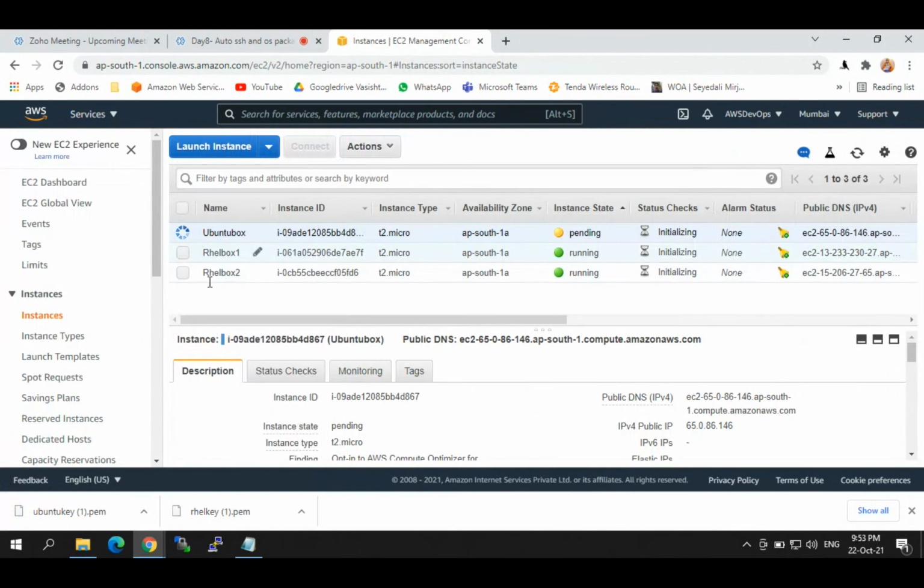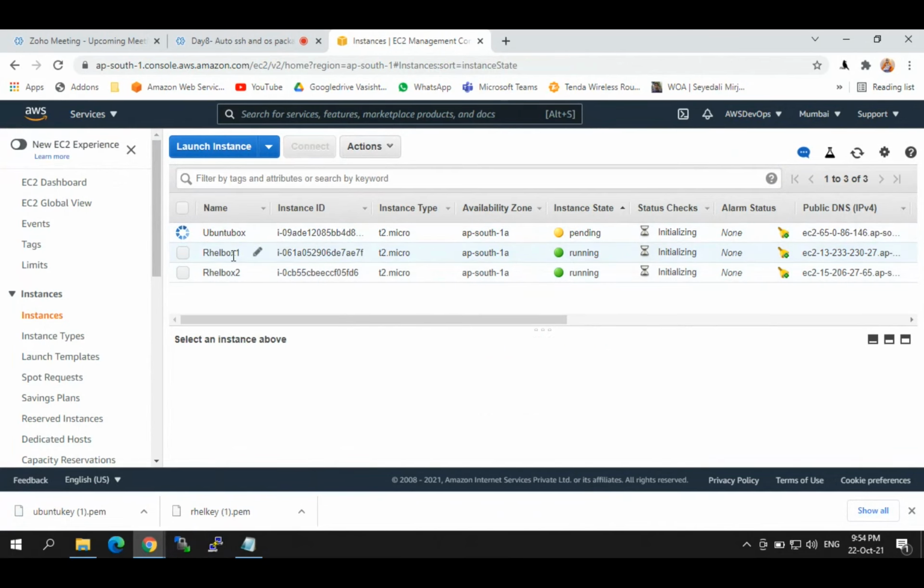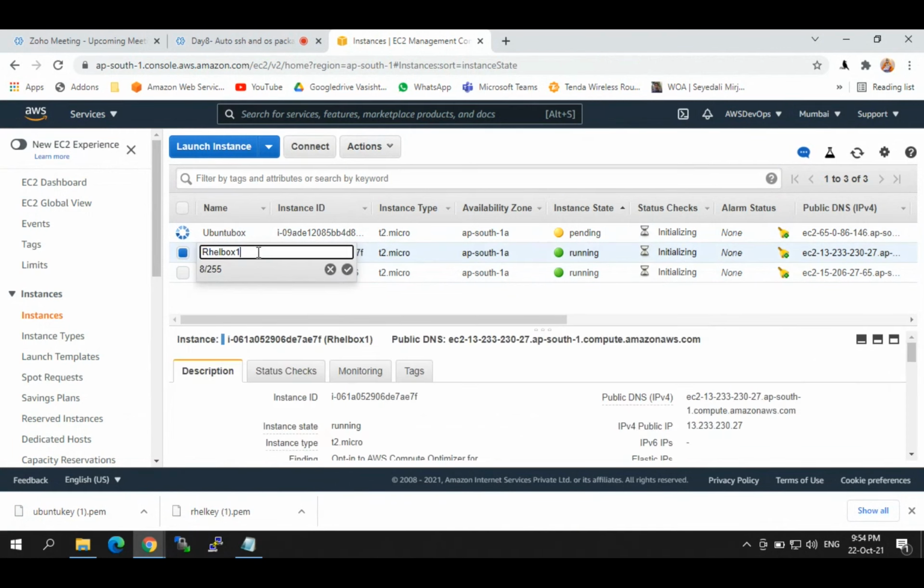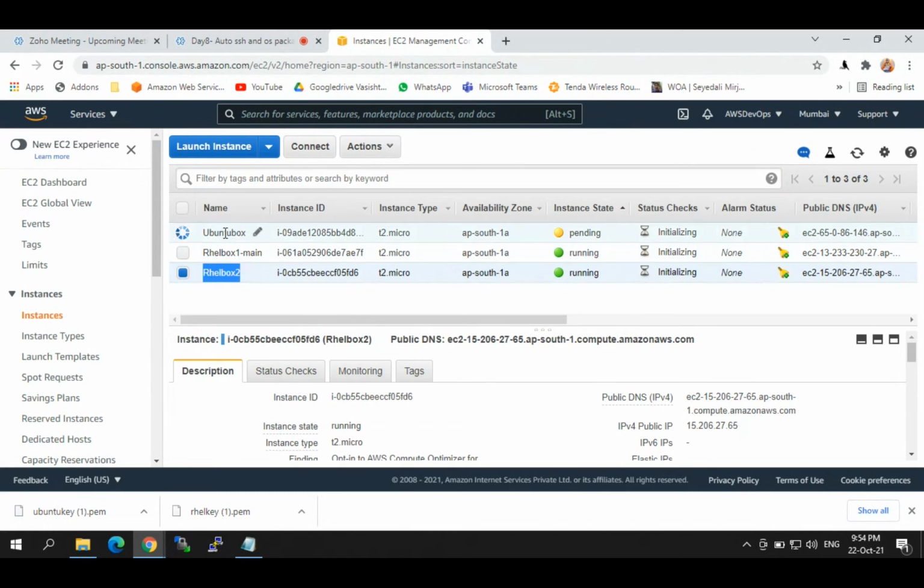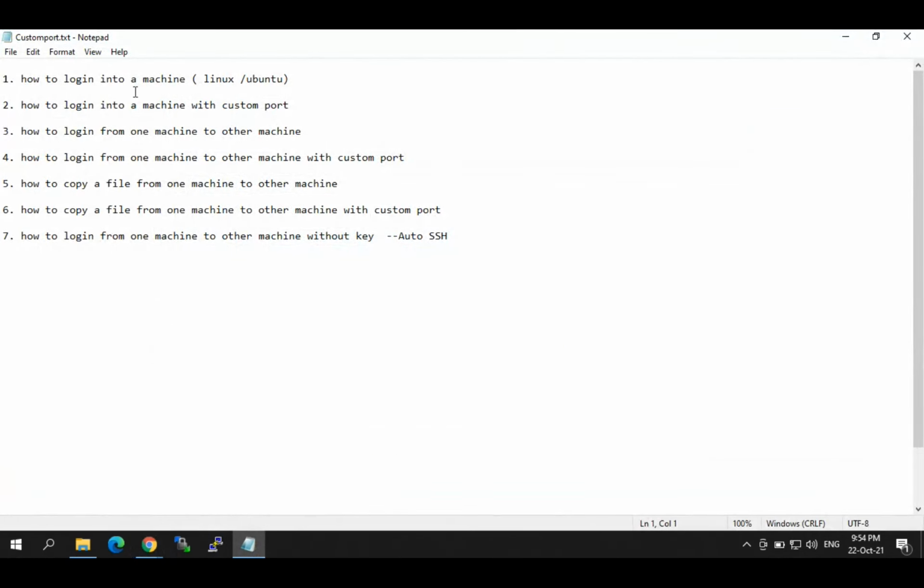So out of these, let us take RHL box 1 as the main machine. So this is the main machine. I want to log in from this main machine to RHL box 2 as well as the Ubuntu box, and I want to copy files, with the same approach as well as with a custom port. So come to this topic.